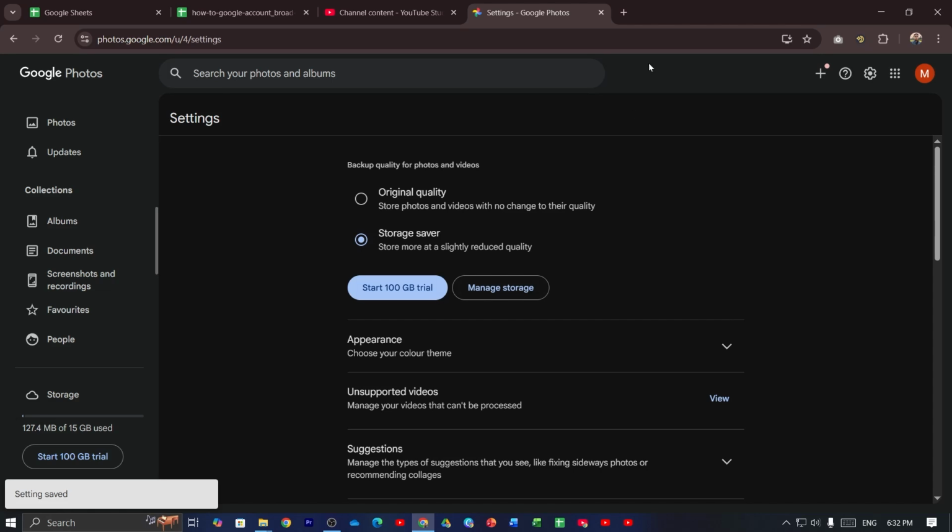You can see settings saved successfully. And that is how you can change Google Photos backup quality in your Windows laptop or PC.